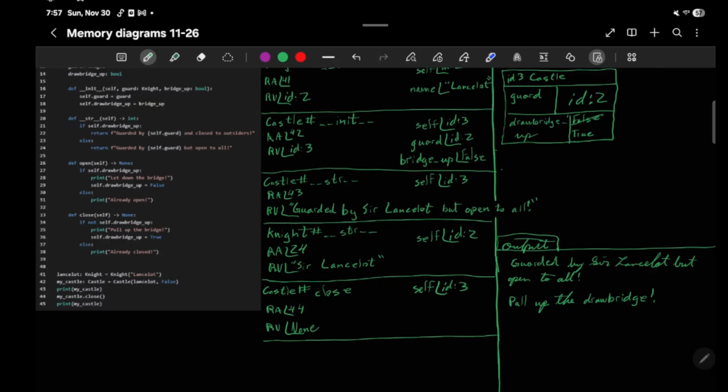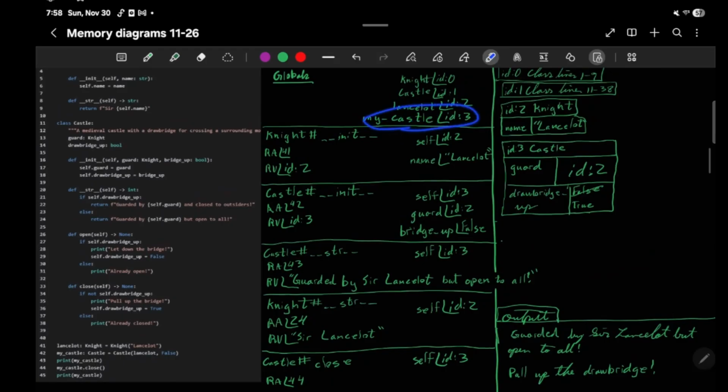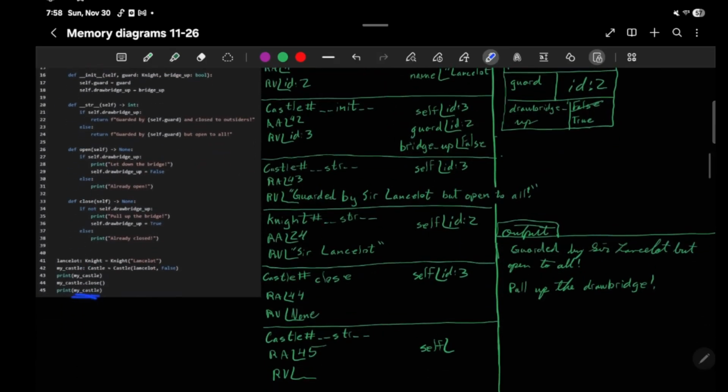So let's get into it. Call __str__ on castle. So we have the Castle class method __str__. Return address is line 45. Return value, we don't know yet, but it'll probably be a nice long string. And self. Self is, again, what was stored in myCastle, so ID 3. Put in ID 3 here. Now we're ready to step in.